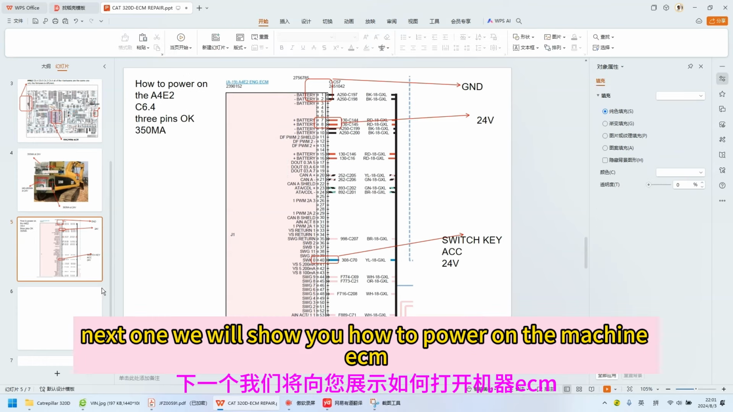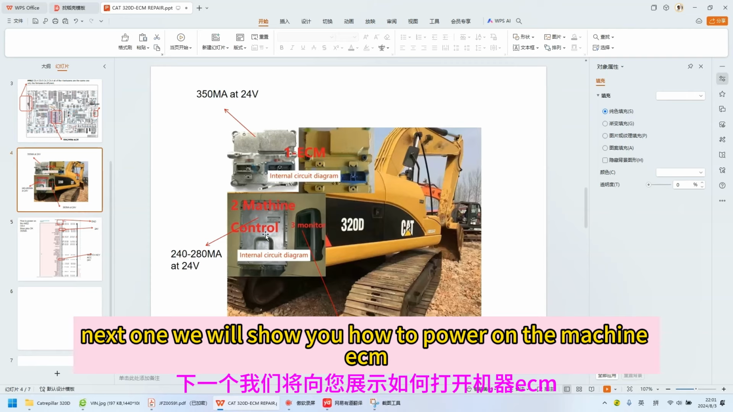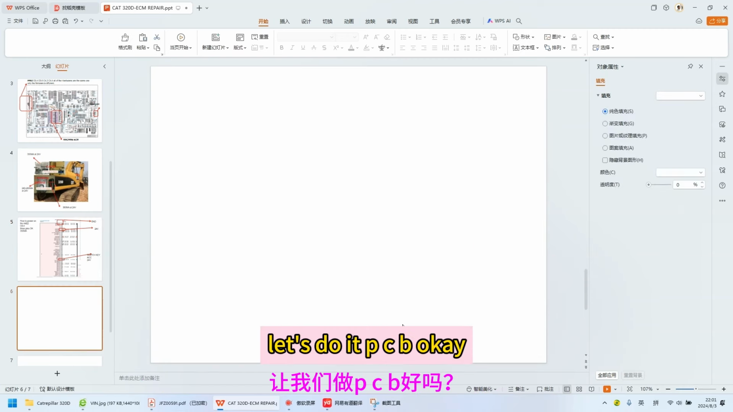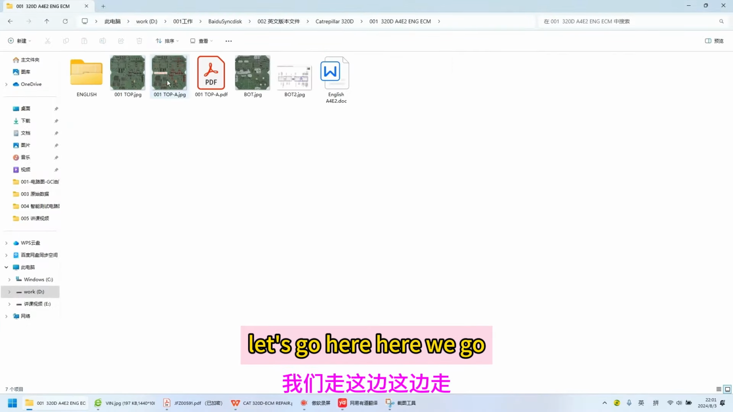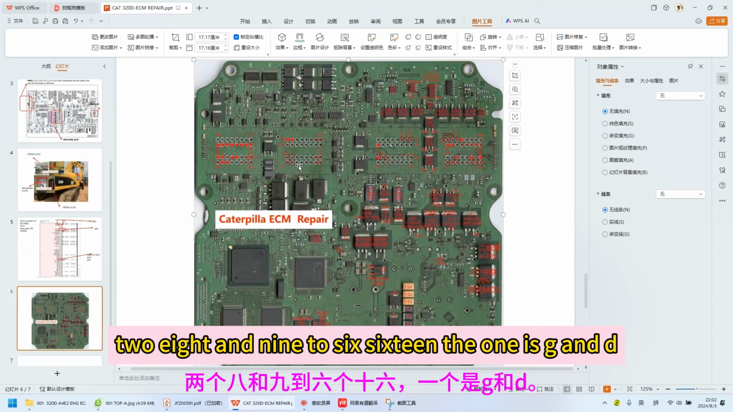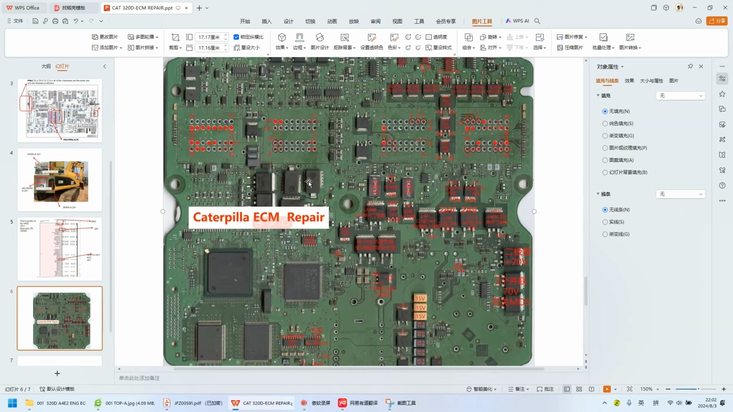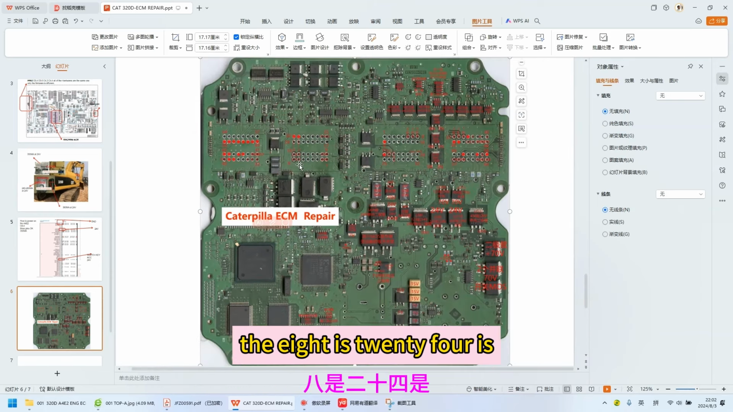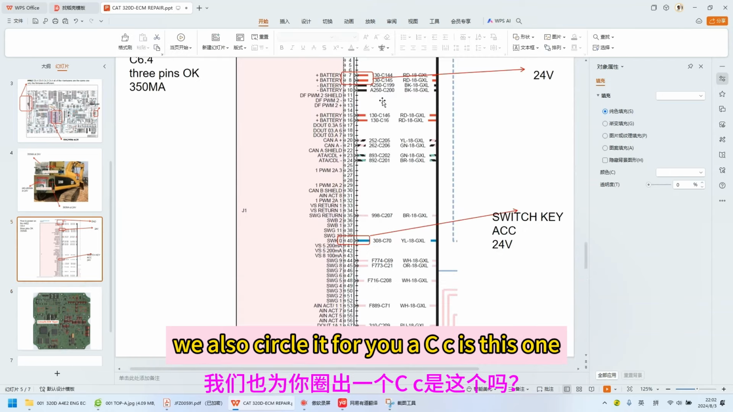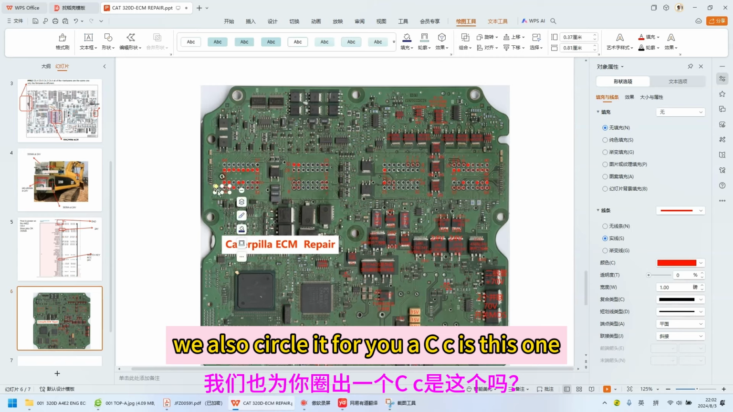Next, we will show you how to power on the machine ECM, and we should know the pins in the PCB. Let's go here. We can see the 64 pins, 1 to 8 and 9 to 16. Pin 1 is GND, pin 8 is 24, the battery, and pin 41 is ACC. We also circle it for you. ACC is this one.